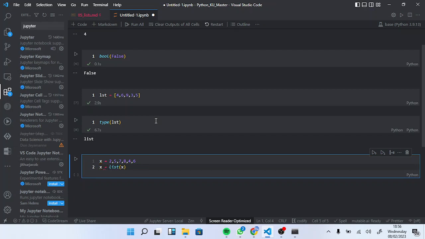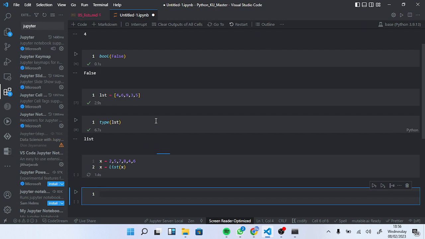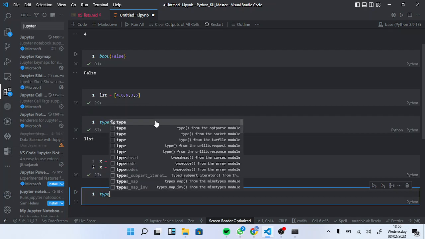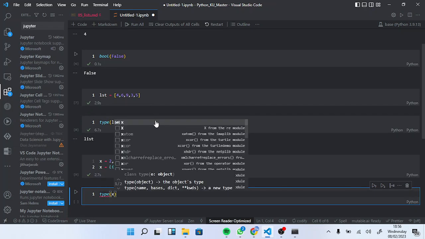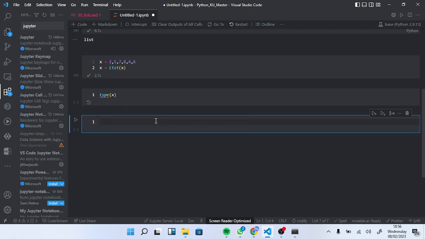So x will be converted into what? A list. X will be converted into a list. So if I type the type of x, you can see here it becomes what? A list. It becomes a list.